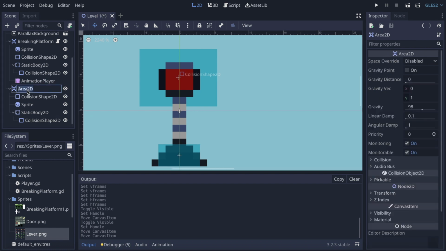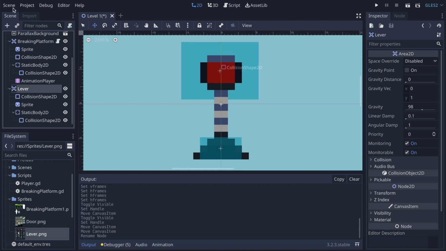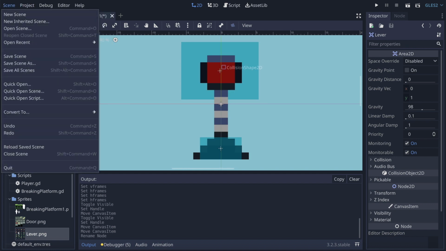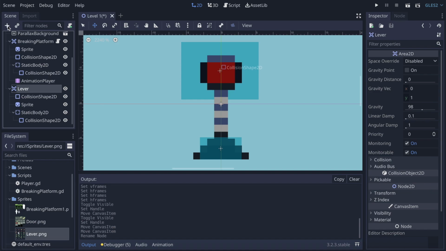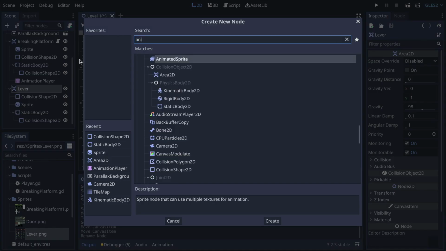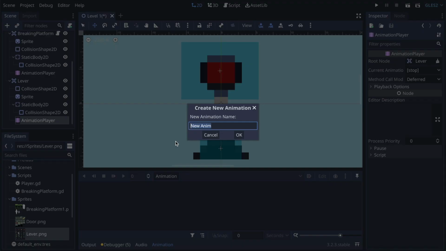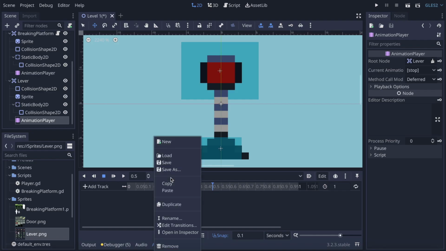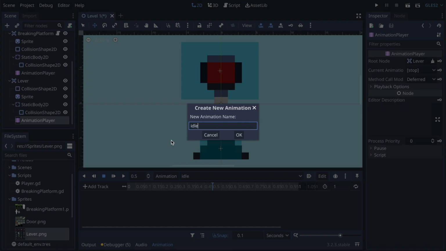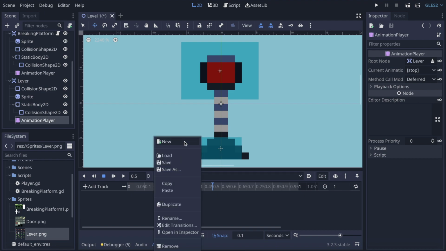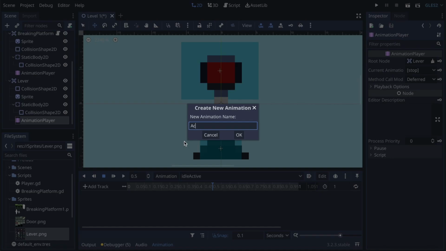Now I'm just gonna rename it and call it lever, and add another node. I'm gonna click on plus and look for an animation player, which is here. On that animation player, we're gonna go here, animation, click new. I'm gonna create one that is idle, another one that is idle active, and another one that is active.